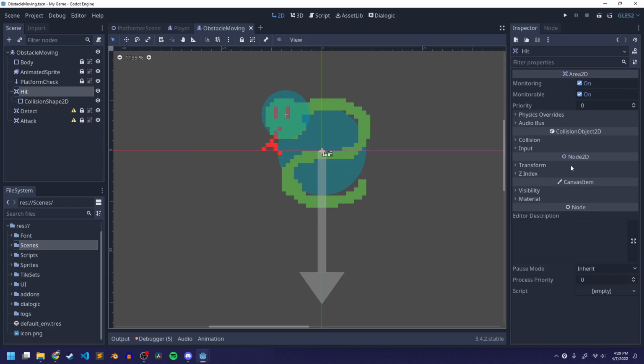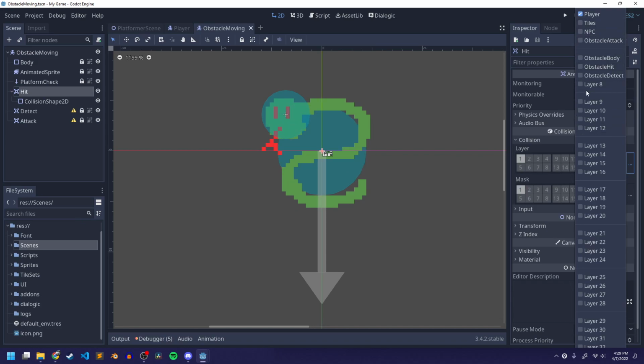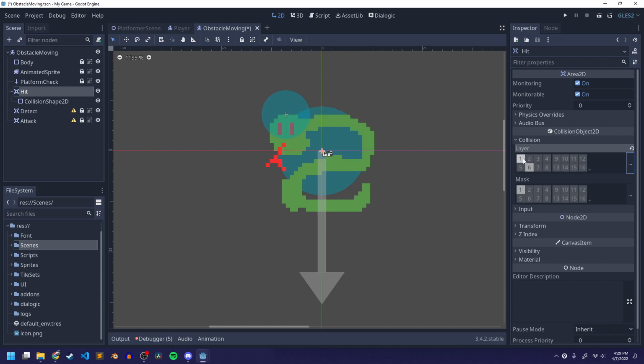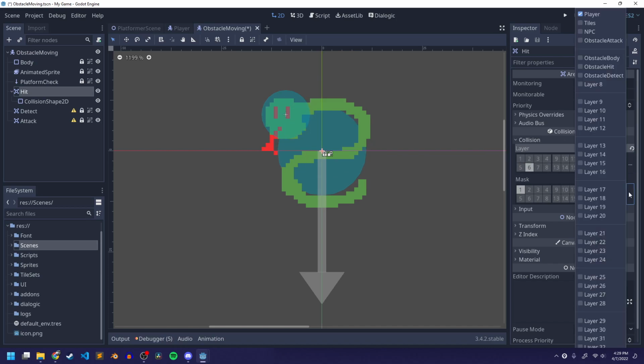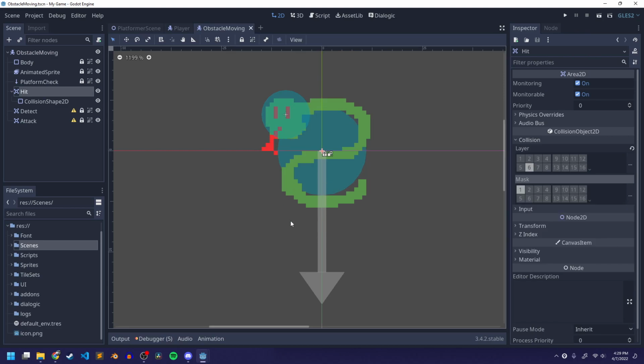And then for my hit area, I just want to go into the collision. It's on the obstacle hit area. It's not on the player area, and it can only interact with the player. So I'm only going to turn the player on for the mask.